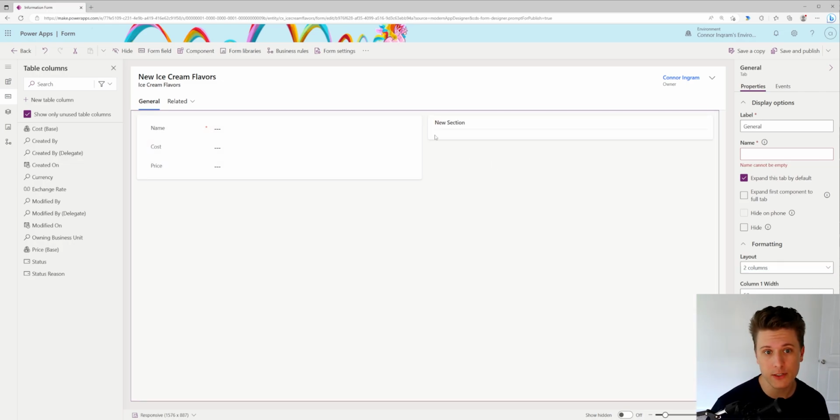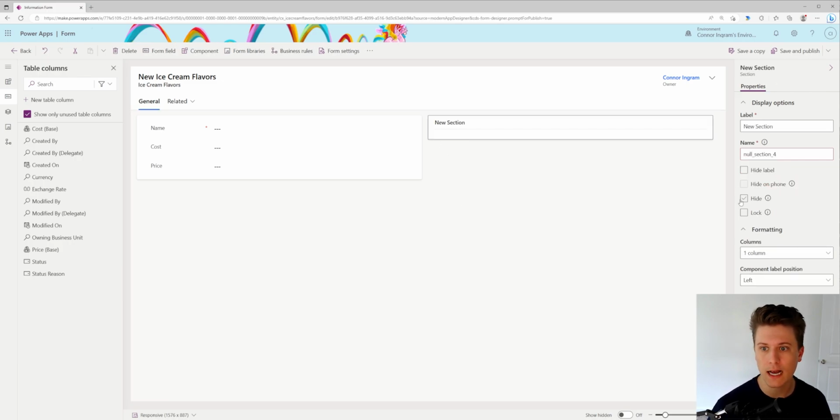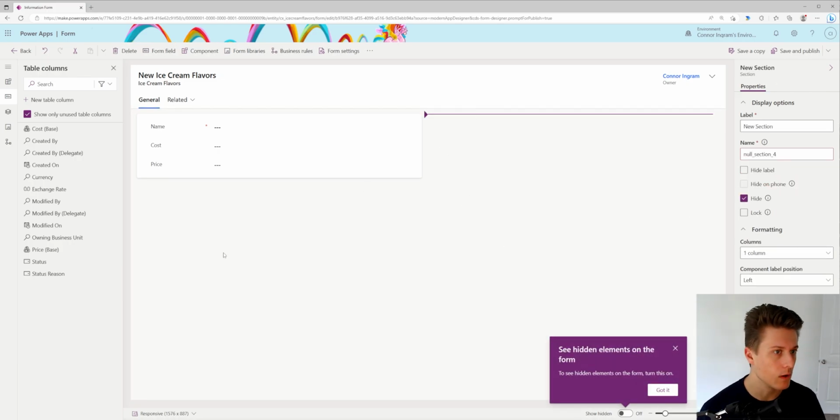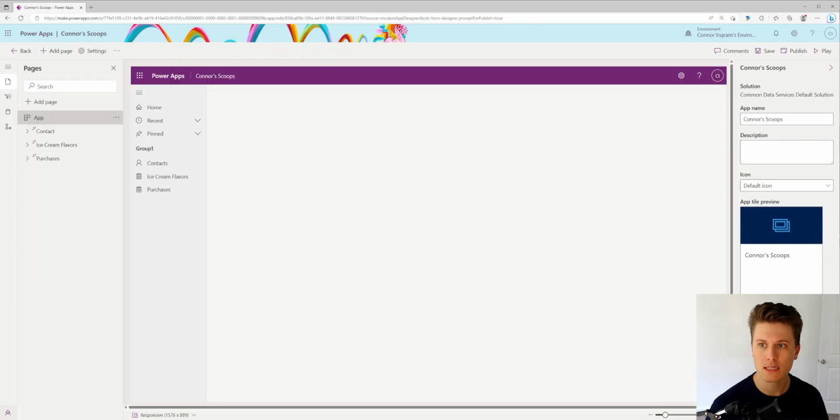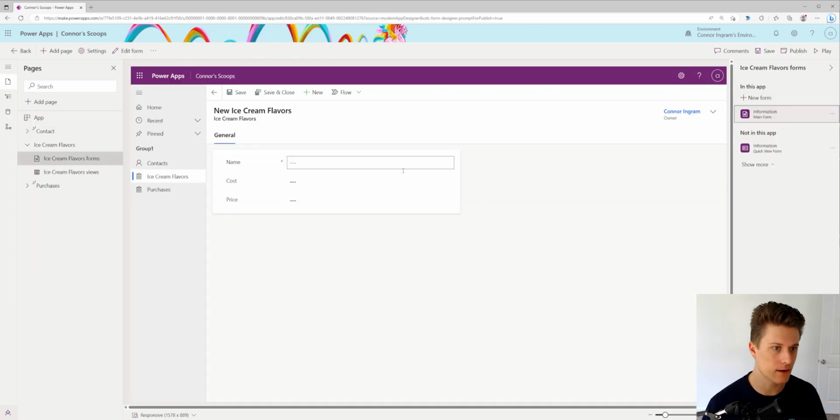We're going to do the same thing we just did a second ago. We're going to hide this section because I don't want it to show. Okay, we're going to save and publish. All right, now our ice cream form is looking good.